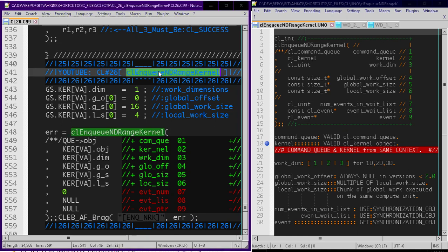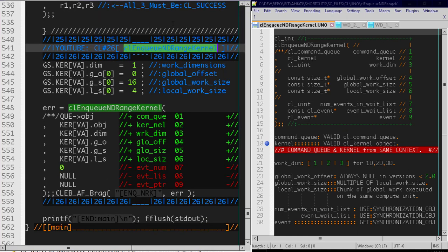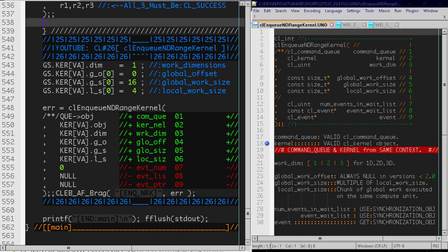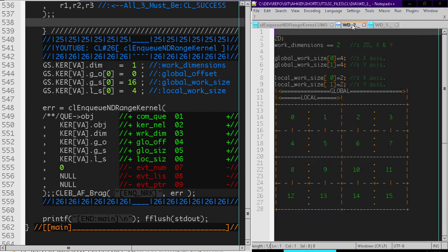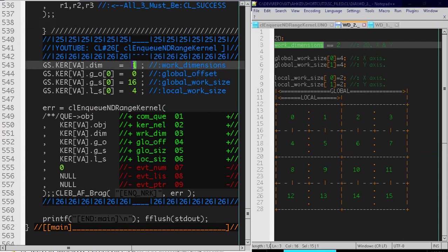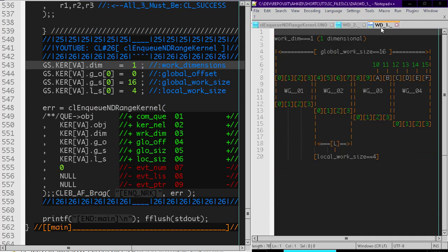Let's execute our kernel using clEnqueueNDRangeKernel. If we were to conceptualize in 2 dimensions, we would have a problem something like this, with work dimensions set to 2, and this line would have a 2 rather than a 1. However, to keep it simple, we'll be using only 1 dimension.